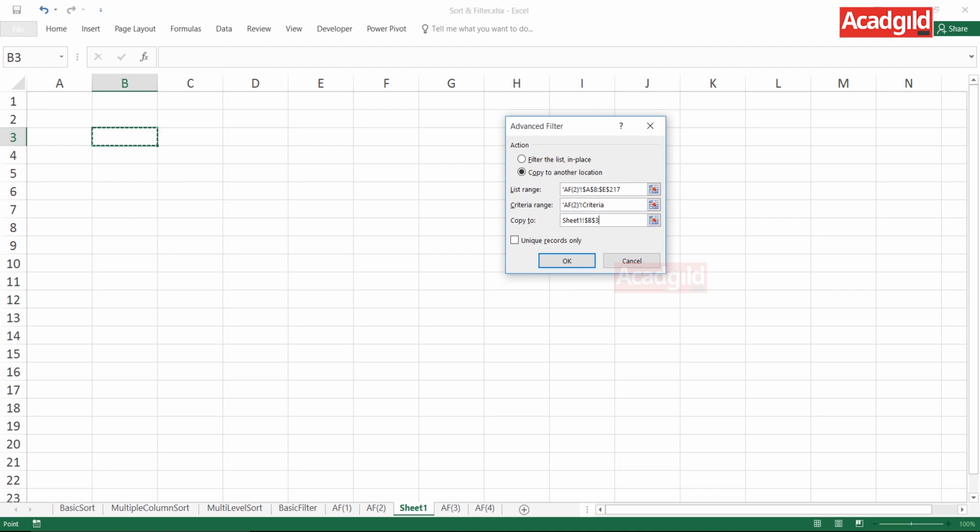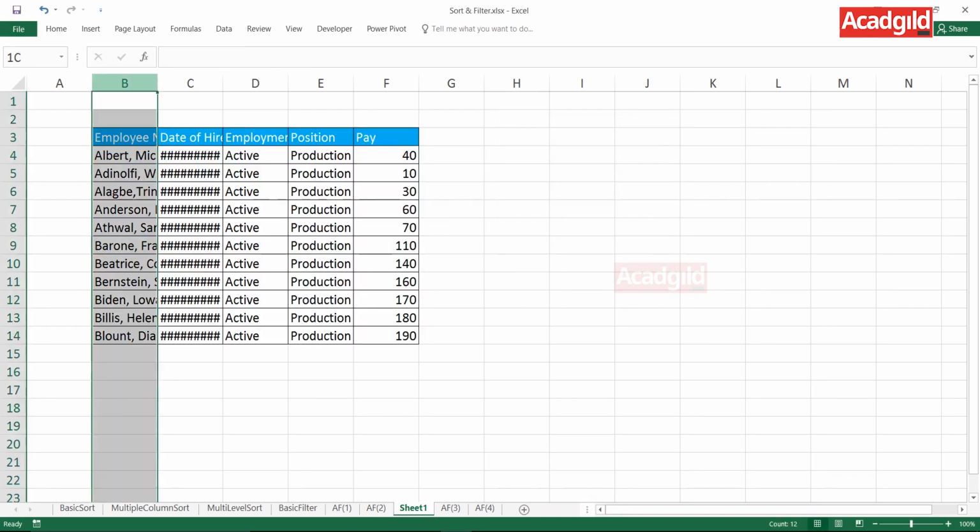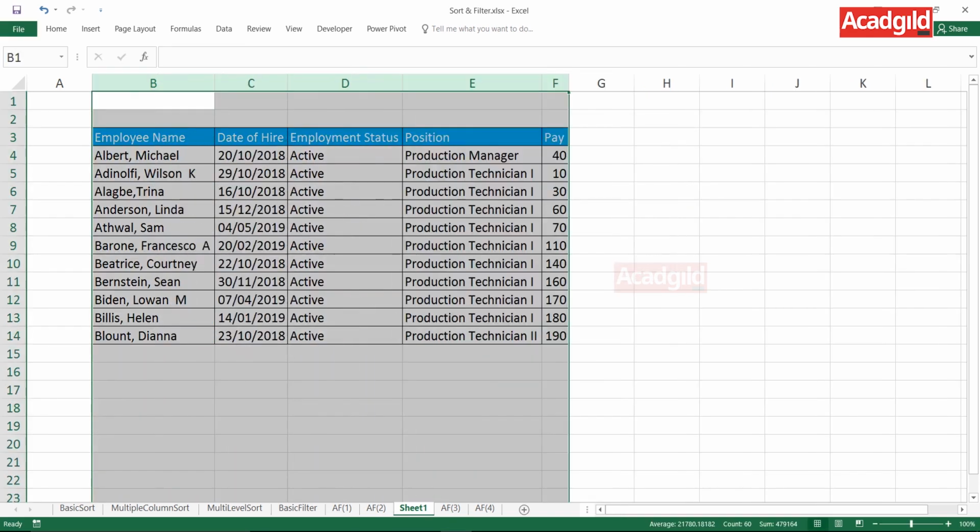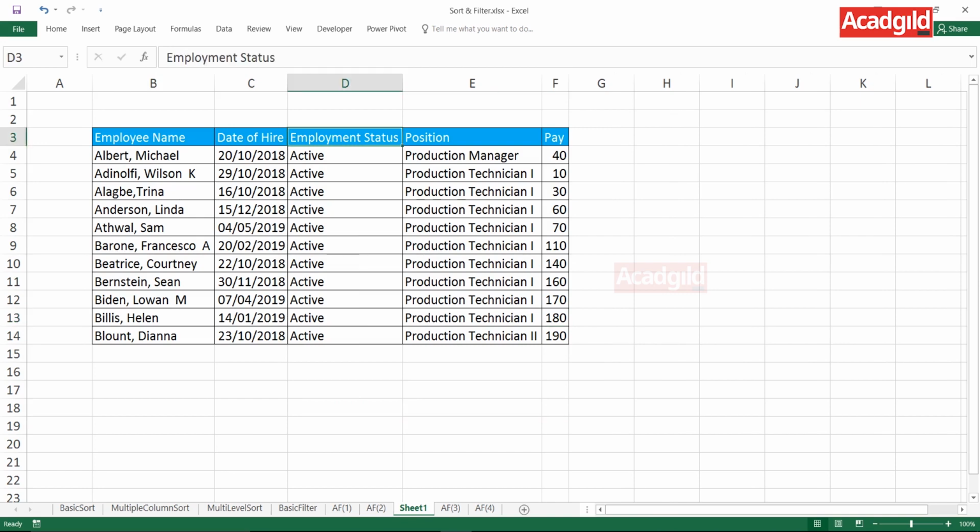The only thing is we started from the sheet where we want to paste it. The cursor should be in the sheet where you want to paste the filtered data based on criteria. No other changes, and you can simply click on the OK button. Once you click on OK, you see the same data I was expecting. The employment status is active and the pay is less than 200, which is absolutely correct here.